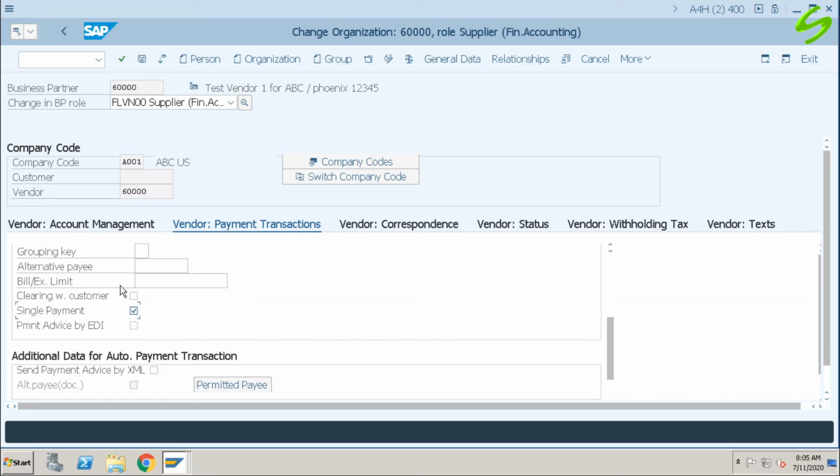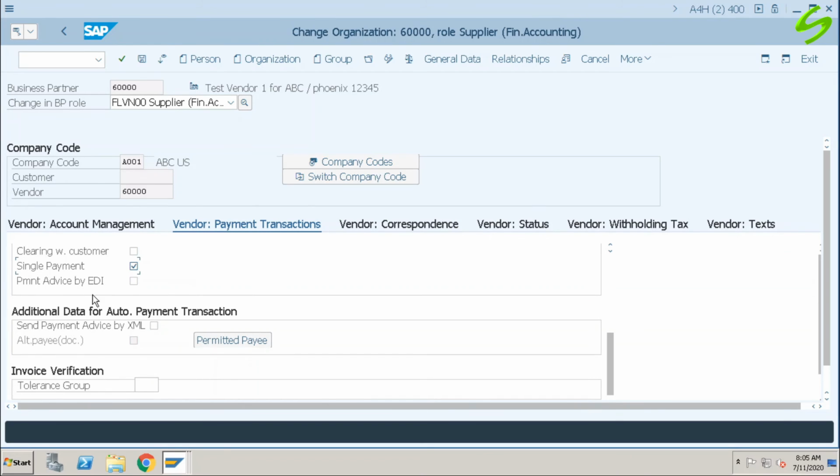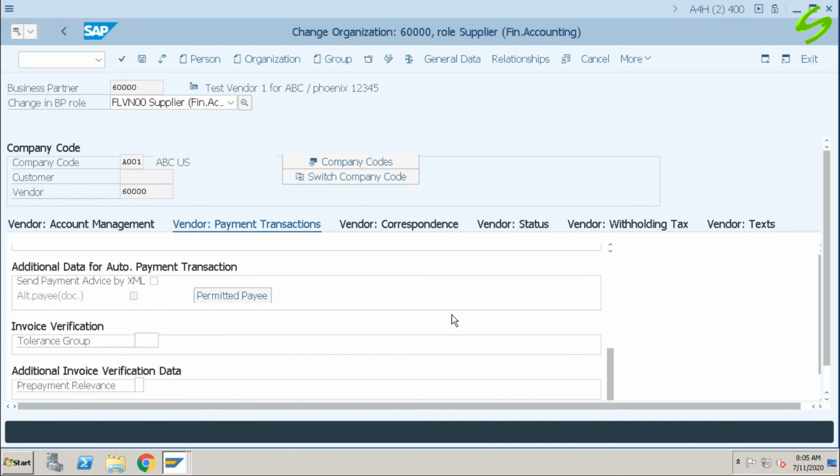Single payment. This field is used when payments are to be made separately or individually for each open item. Payment advice by EDI. This is used to send payment advices by EDI. I already explained permitted payee in the general section. Tolerance group. Tolerance group under invoice verification. This defines acceptable difference of an invoice during invoice verification process.